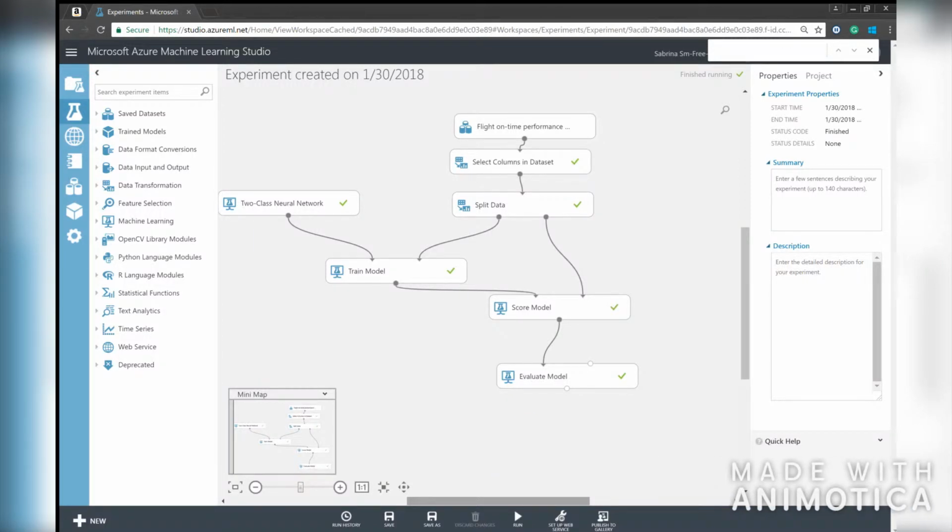Hello. So in the last video, we learned how to build a machine learning model using Azure Machine Learning Studio, and we were able to use a sample data set that was available to us, train the data using a two-class neural network, and we were able to score and evaluate that model.